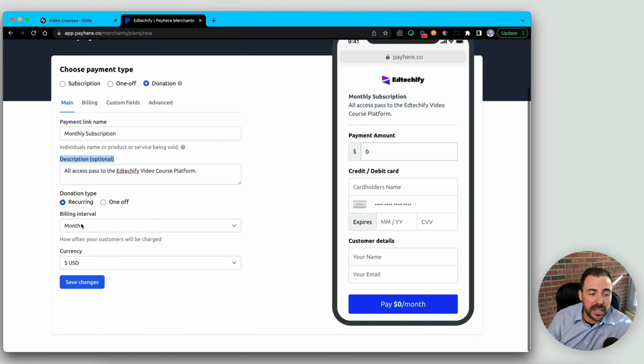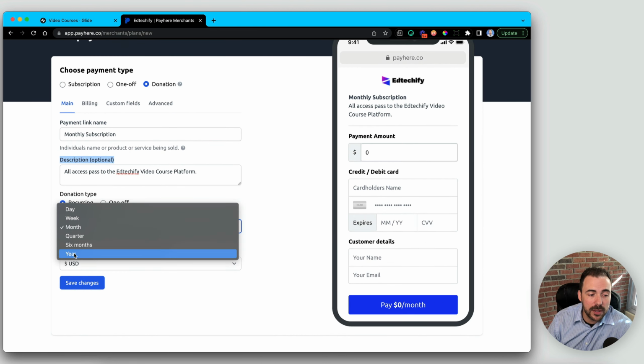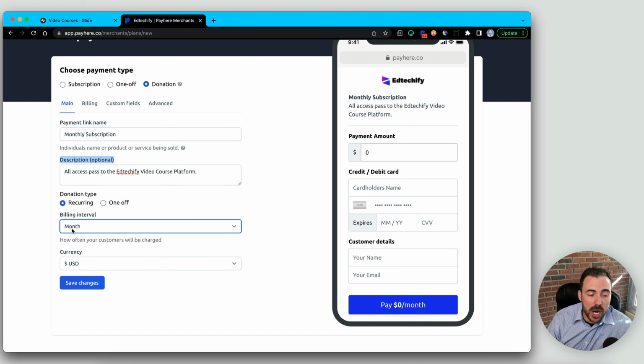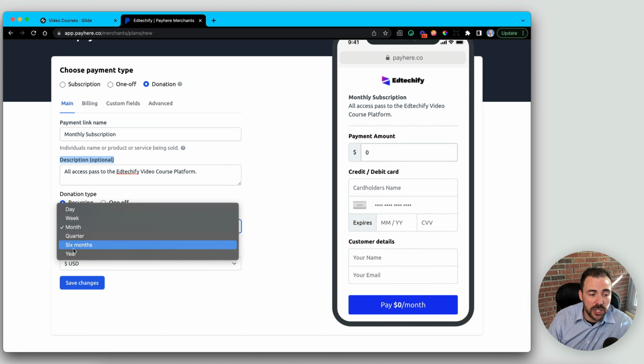Okay, next, billing interval. We can choose between month or year. So in this regard, you have to determine whether or not you're offering a monthly subscription or a yearly subscription. In this case, I'm going to choose monthly because I want my users to subscribe monthly. If you decide you wanted an annual subscription, just change that to year. Again, you also have some other variants inside of this drop-down menu as well.